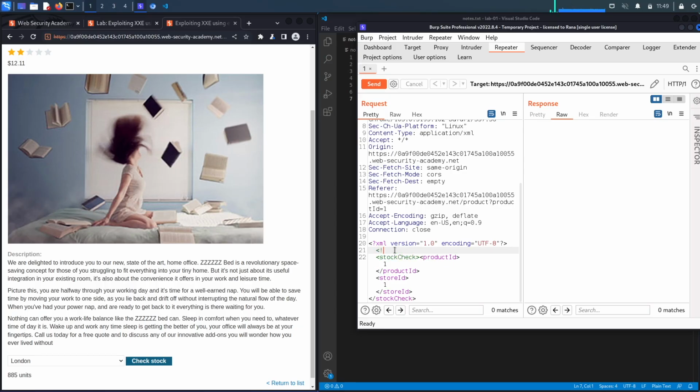So that would be DOCTYPE, and this could be named anything. So let's just say test. And then we're going to say ENTITY. And again, this could be named anything. This is just a reference to the entity or the name of the entity. And then we're going to say SYSTEM, file. So we're referencing a local file on the file server. And the one we're referencing is the etc/passwd file.